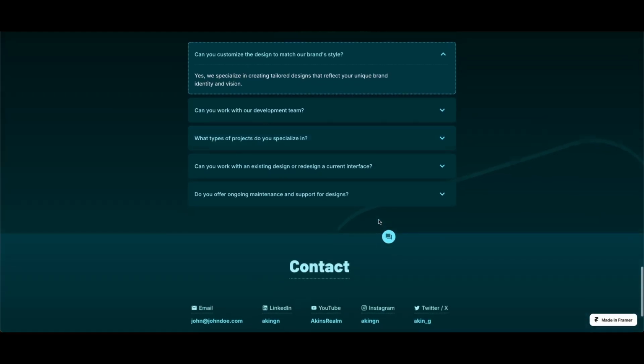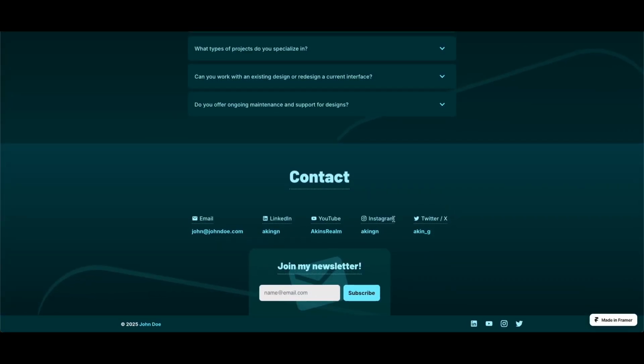I placed the contact section at the bottom, just above the minimal footer, since this is a one-page design, and placed social media links and a form for a newsletter subscription.